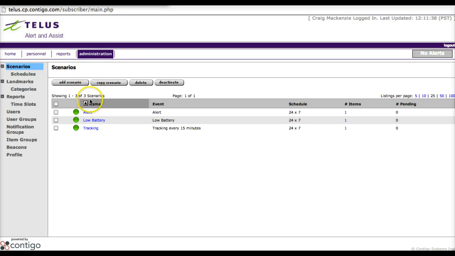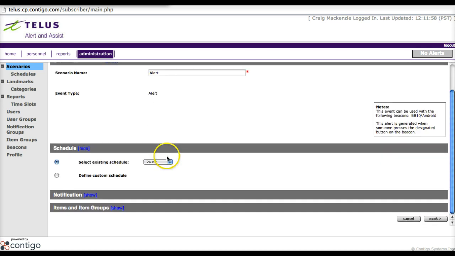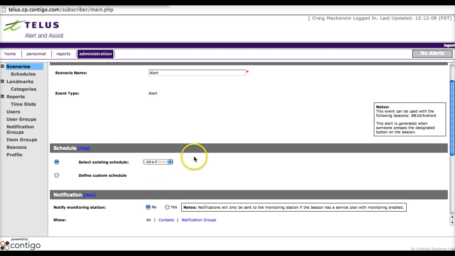So the first area is scenarios. So for this device specifically, I've set up an alert scenario, a low battery scenario, and a tracking scenario. So at any time you can change or add things. So you can click on the scenario and you'll notice there's a few different extra tabs. So the scenario information, just the name that I've called it. Schedule, 24/7. You can also define it if you wanted to do different schedules with different notification groups. For now, let's keep it at 24/7.